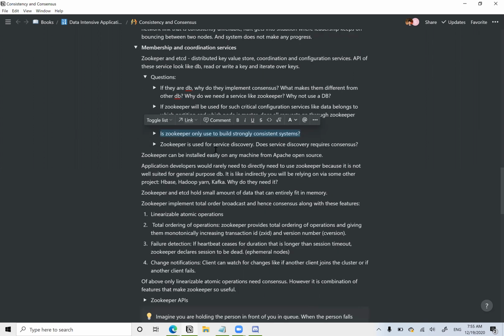Okay, so Zookeeper is used for service discovery, right? So does service discovery require consensus? Maybe if there's a network partition and you want to get a node, then which one do you want to redirect to, if there are multiple partitions in the network? Yeah, and if there is a failure, then you need to know. But does knowing who to redirect to require consensus?